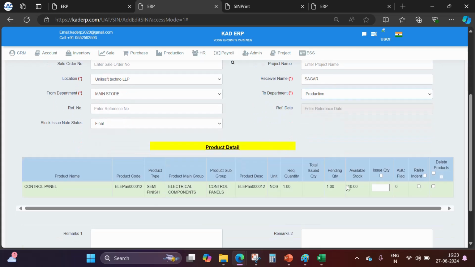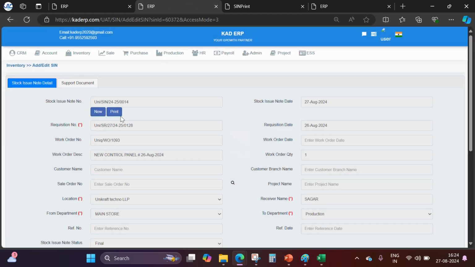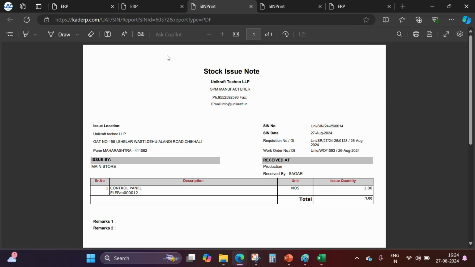In the products section, let us issue the requested quantity and click on Save. After saving we will get this success message, and then the SIN number will get generated. Using this print button we can check all details on the print form.